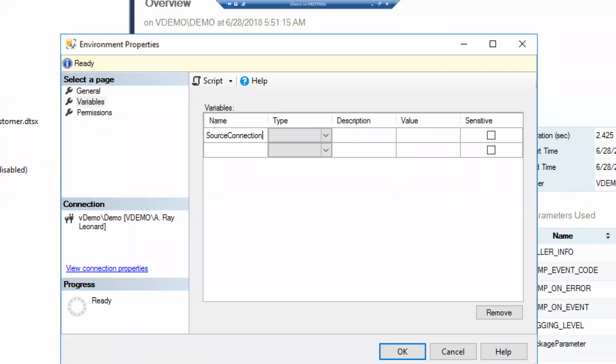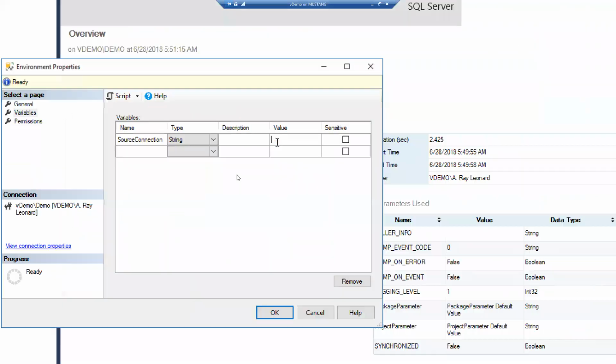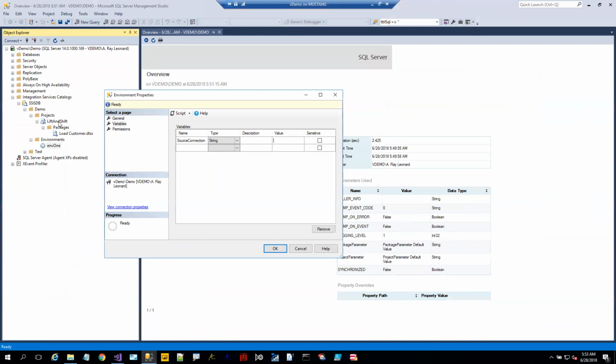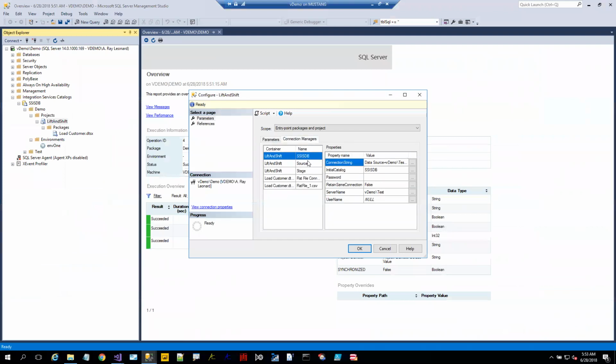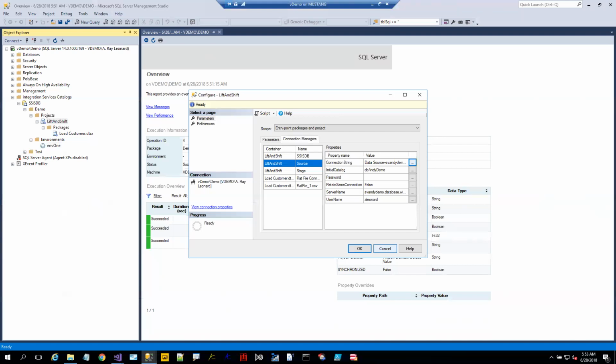I'm going to create one called Source Connection, and it's going to be a string, and it's going to be my source connection string. For the value for this, I'm going to go back to my project and just pick up the default value. Now, there's another way I can do this. Actually, I'll do it that other way. I'm going to right-click and go to Configure, and here's my connection manager. If I go to my source, I can hit this ellipsis, and there's a nice, easy place for me to just copy the existing value out of there.